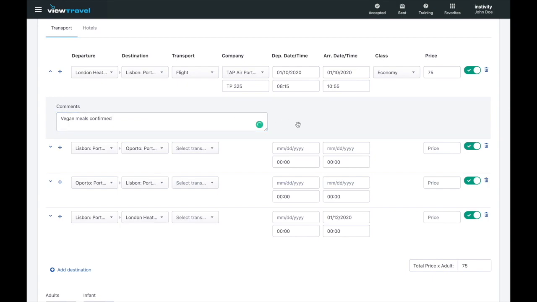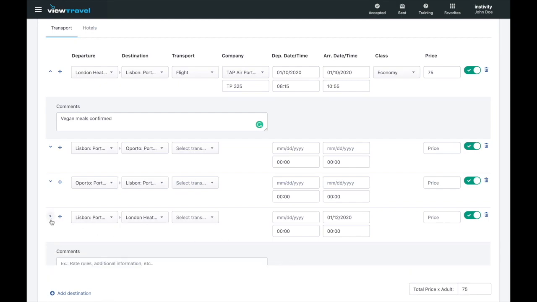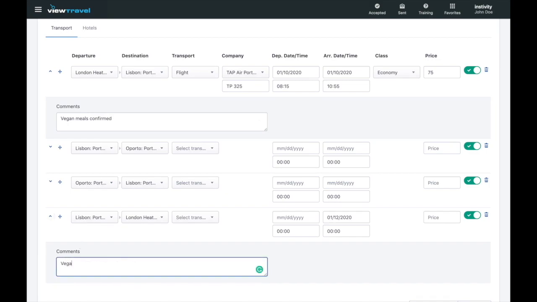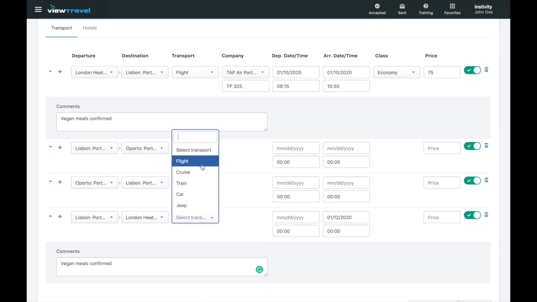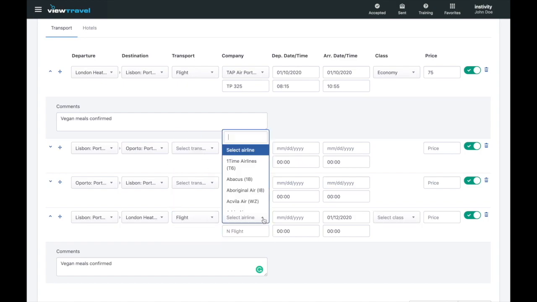Now let's define the return date and time. By default, Viewtravel Transport Edit area is configured as a round trip, so we don't need to worry about adding the returning segment. The system does it for us. If it's a direct flight, please delete the last row. Because that's not the case, the customer needs to go back home, is going to take a flight to London from Lisbon. The airline is TAP Portugal.